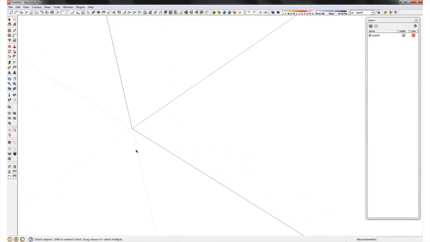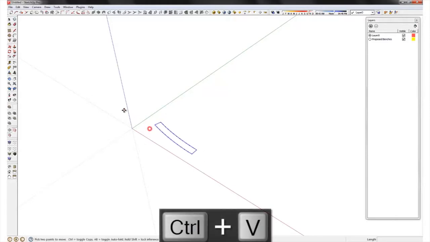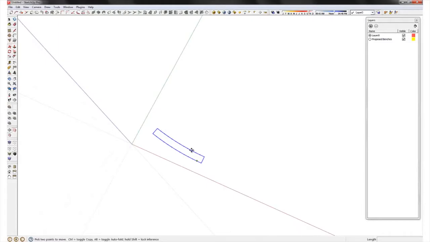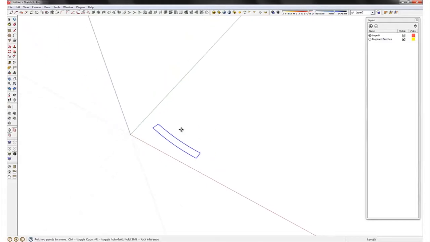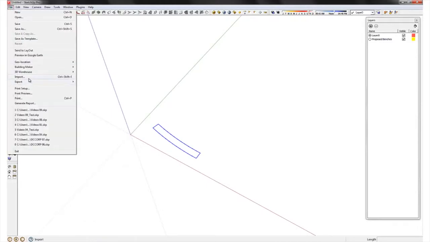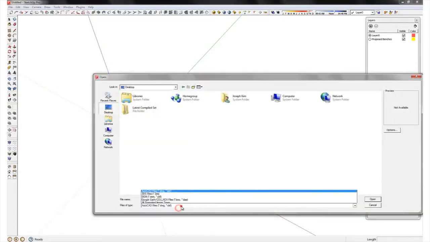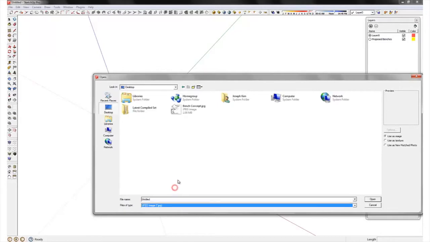I'm just going to start a new file and paste in here. If you paste in here, that bench alone should be copied here. Now that's going to be copied multiple times on the other model, so I'm just going to have one as a component done. And once you have the line, I'm just going to import the image, and I have the sketch image that was done.